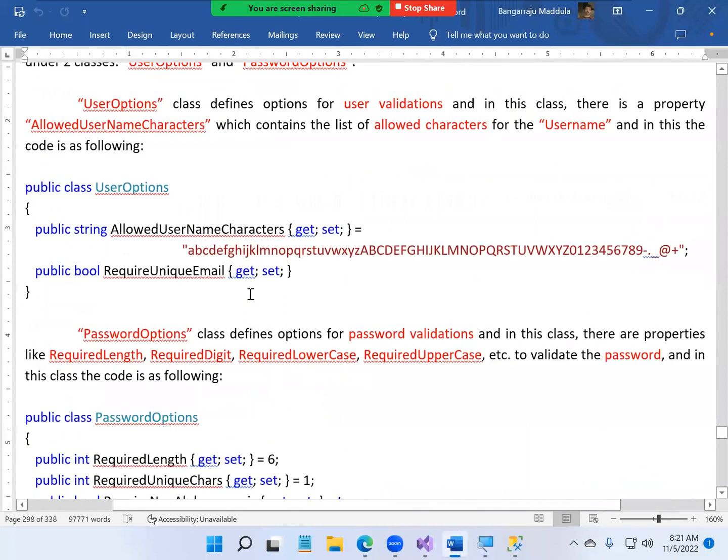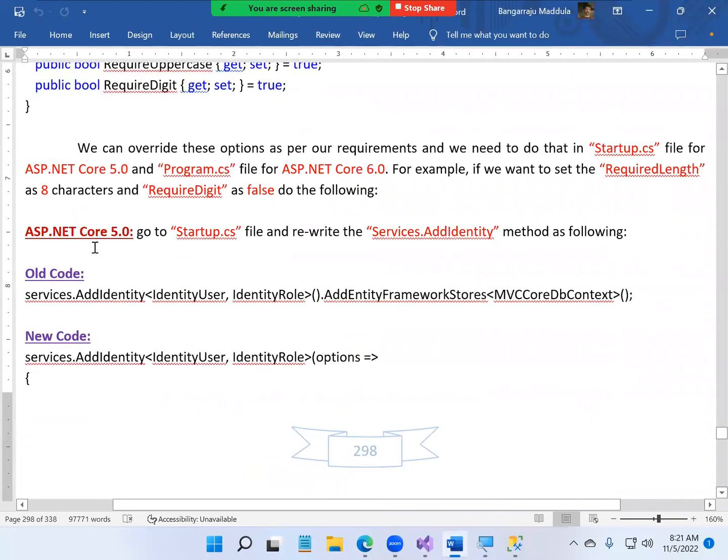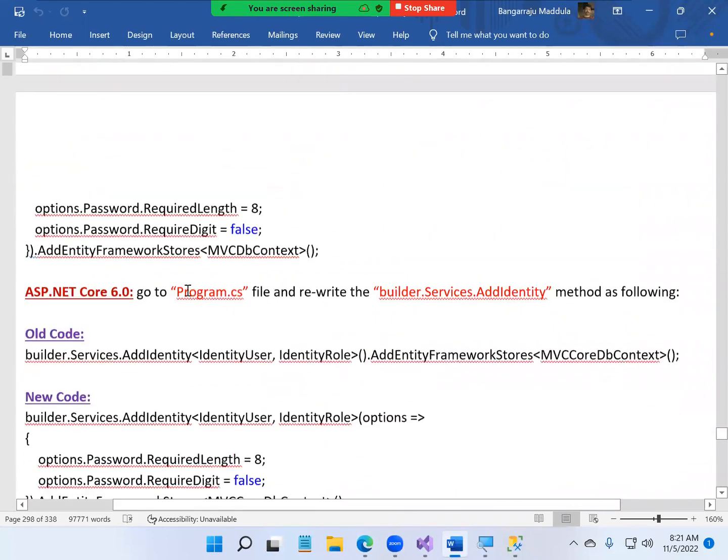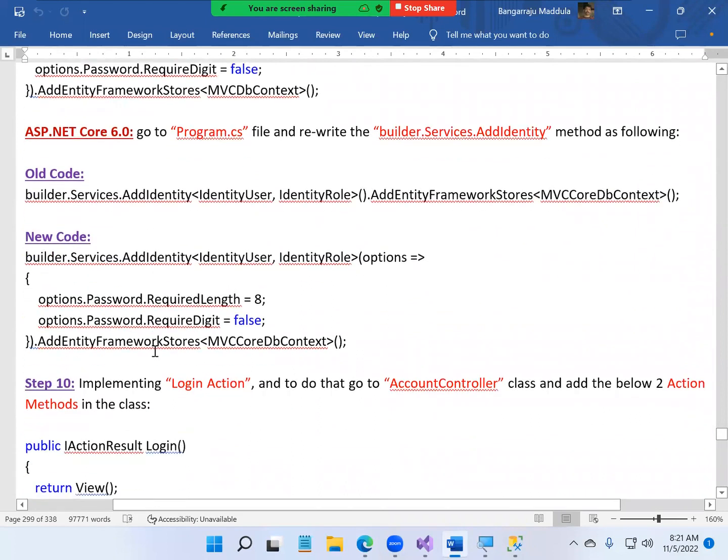User options class, password options class. If at all you want to change, this is how to change. If you're working in ASP.NET Core 5.0, this is how you should change. If you're working on ASP.NET Core 6.0, this is how you should change. Are you clear or not?